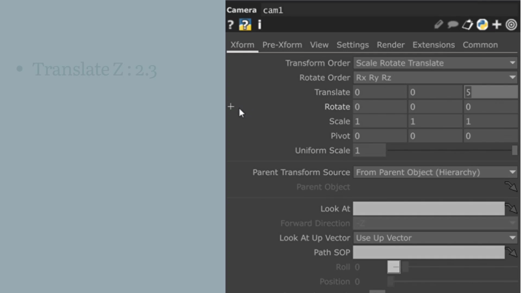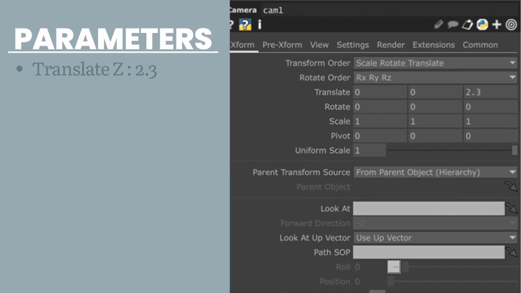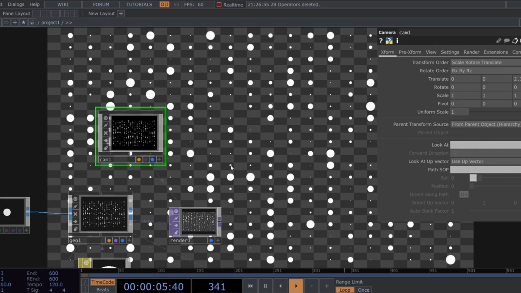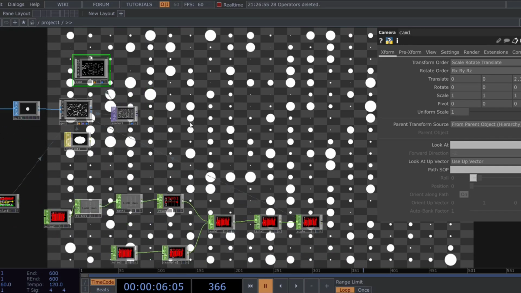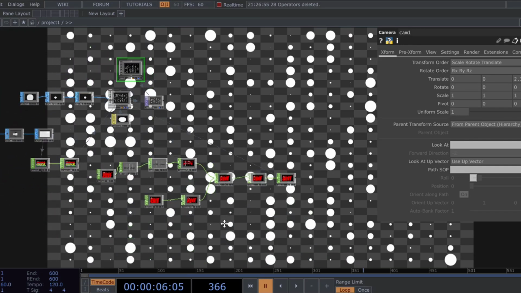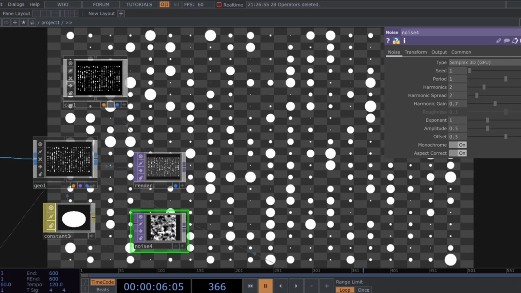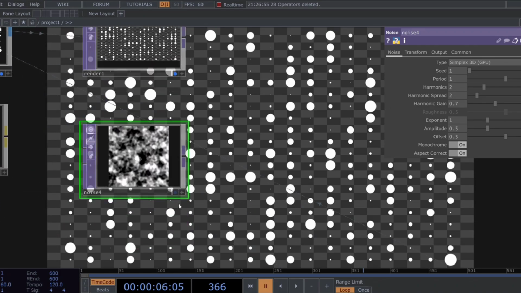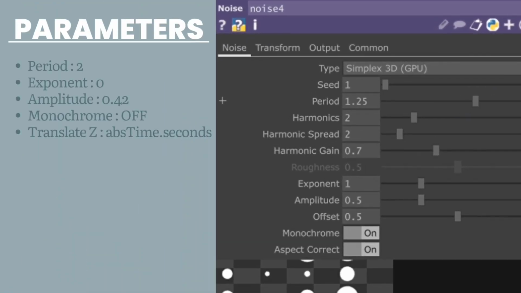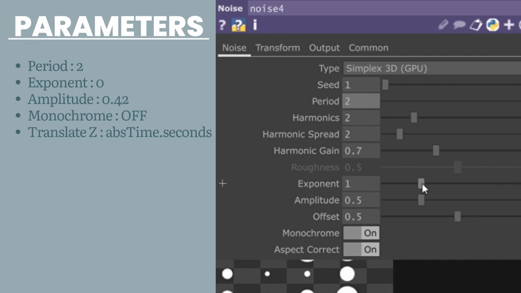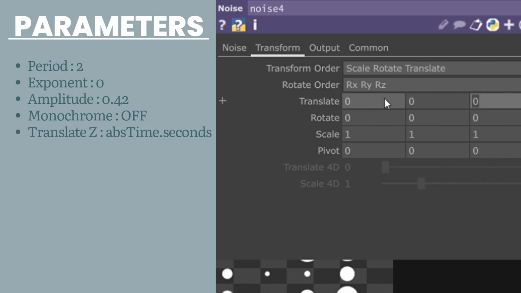To position the camera, set the camera COMP's translate Z to 2.3. Next, add a noise TOP and configure the following settings. Period to 2, exponent to 0, amplitude to 0.42, turn off monochrome. In the Transform tab, use the app's time expression for Translate Z.